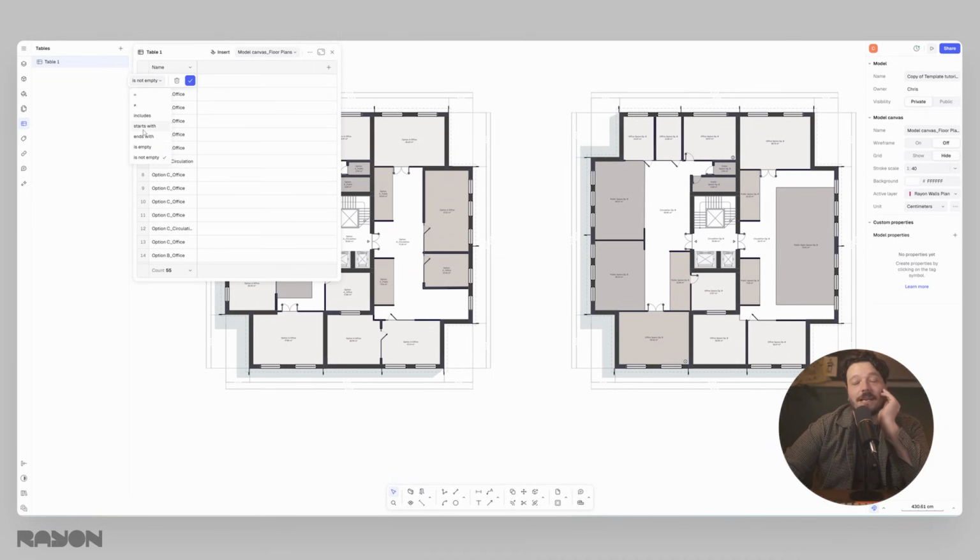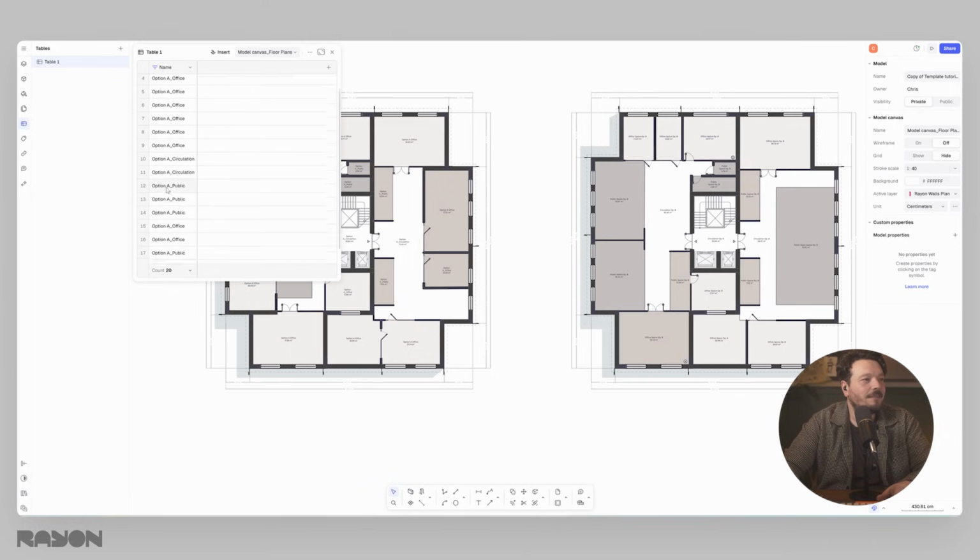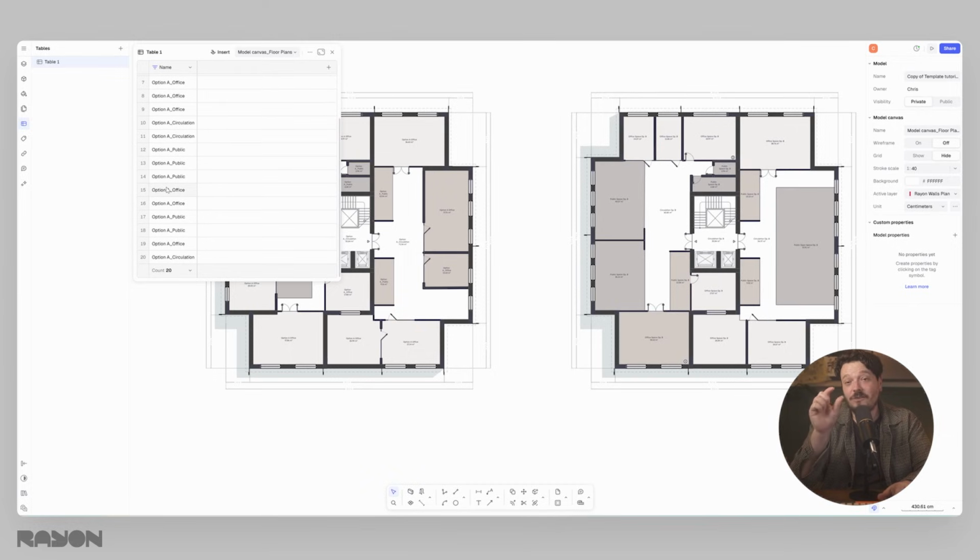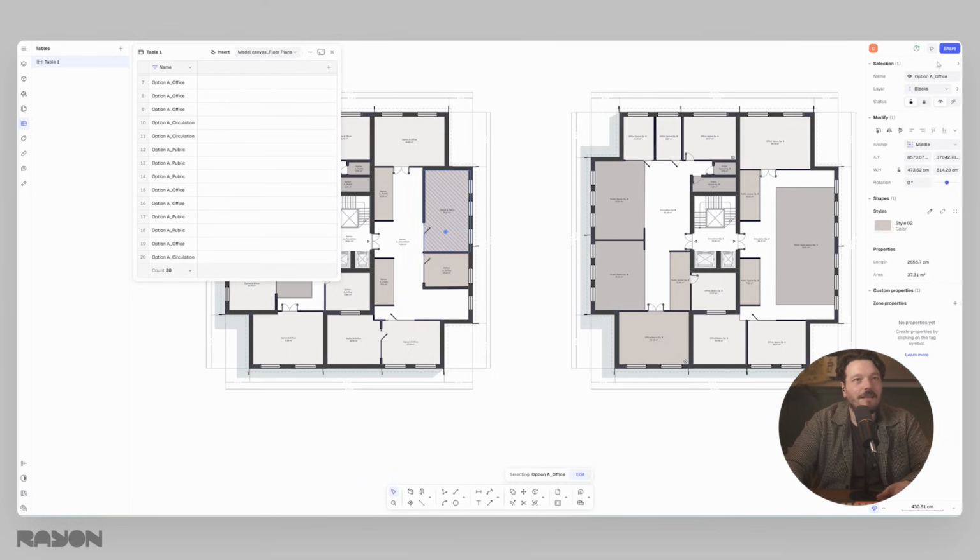So we basically want to say, right, we want a table for option A. So just the areas that we're talking about in option A. So we say includes option A. And that means anything that says option A, so it's included in the title of that zone. So as I said before, the title of the zone is included here. That is then included in our schedule.